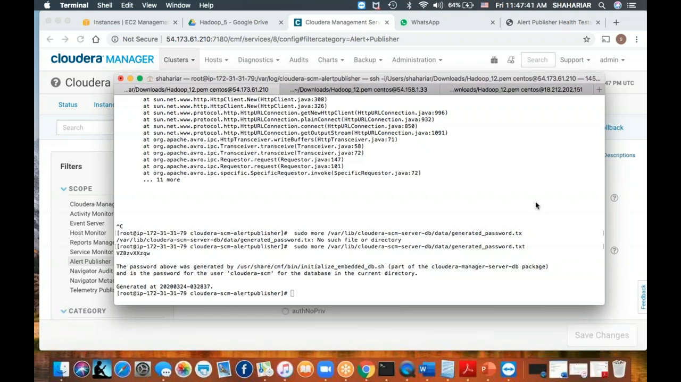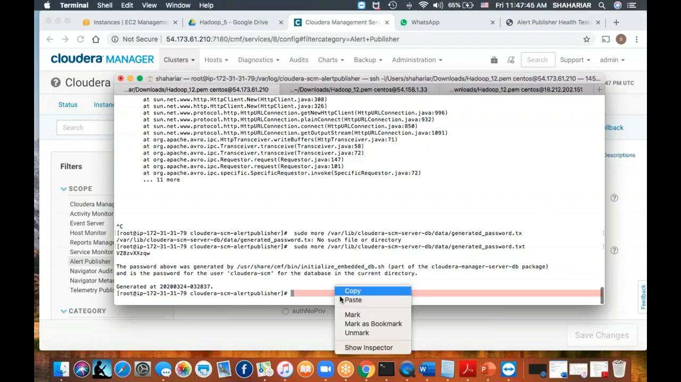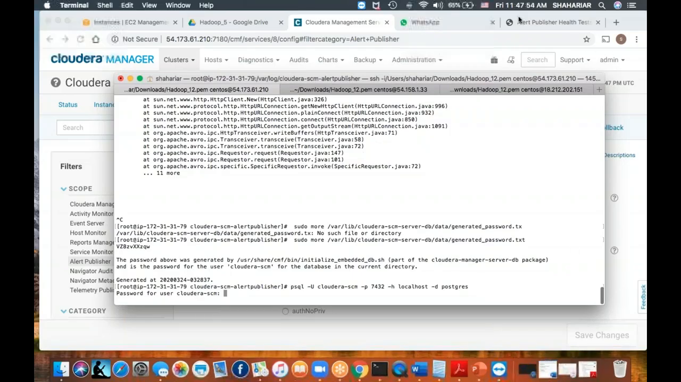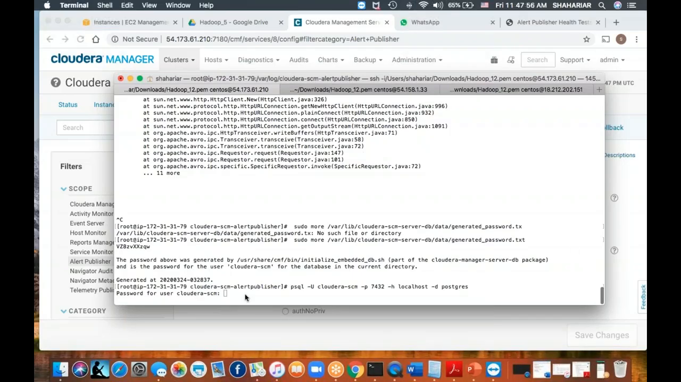So we are now connecting to your Cloudera SCM server database at the back end. There's something messed up in there. Enter. Okay, so now for the password, you have to enter that above password that you generated. VZ something like that, right? Just copy that and paste it in here.